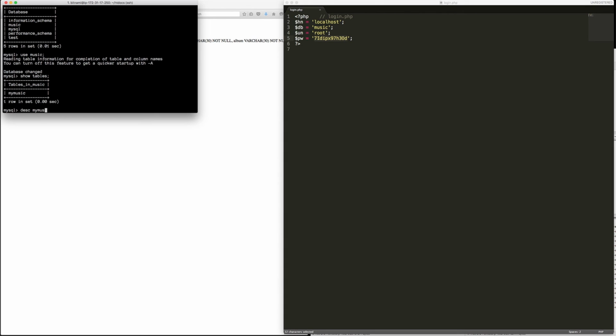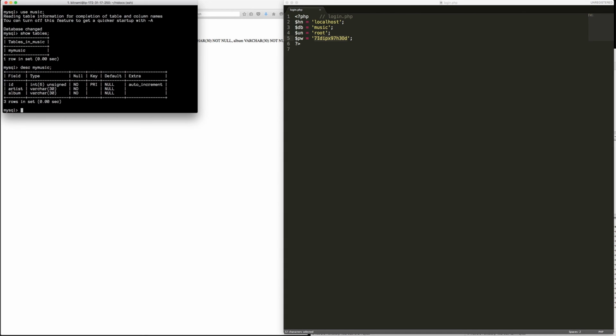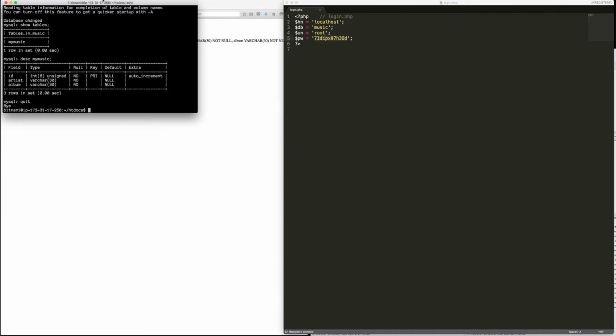And you can see here we've got the actual fields, the types and what type of data they are, whether they're nullable or not. So we've got an artist and an album to work with in the back end that will actually store any information input on the front end form. So I'm going to hit quit, and we've exited MySQL within the command line.